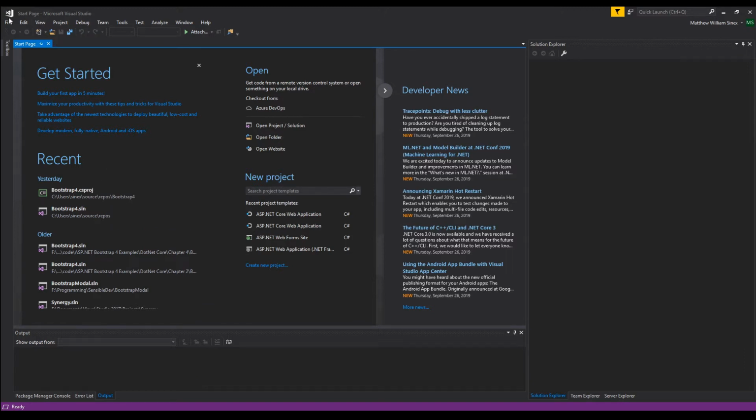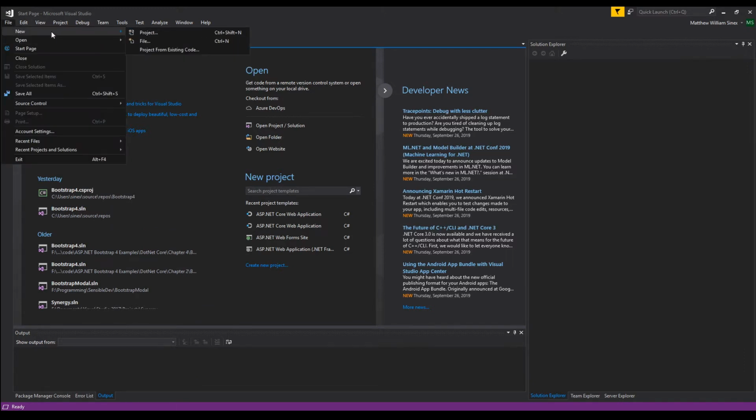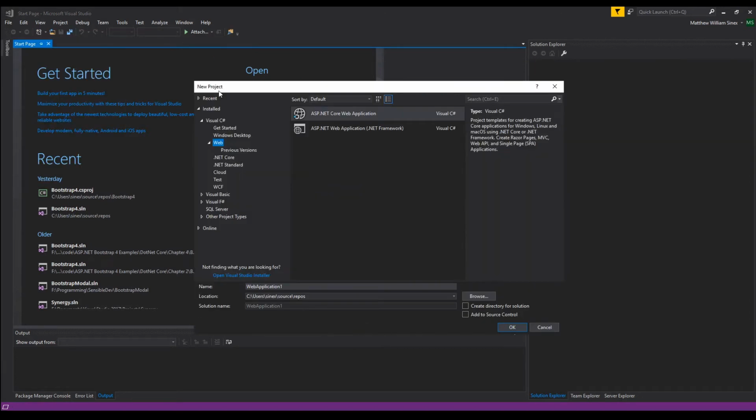I'm going to start by just making a new project. It doesn't really matter which one that you do, but I'm going to show you what I'll do for the purposes of this demo. So, new project, select the web application, ASP.NET Core web application. I'm just going to call this Bootstrap 4. Easy enough.